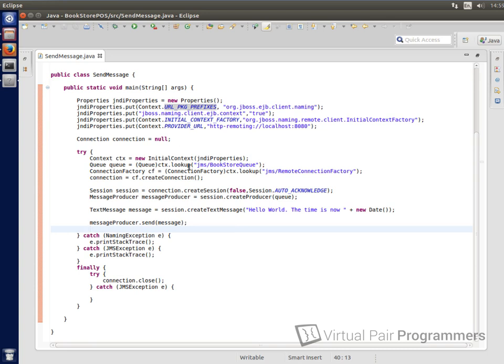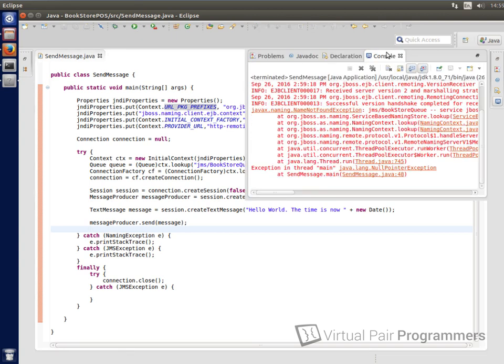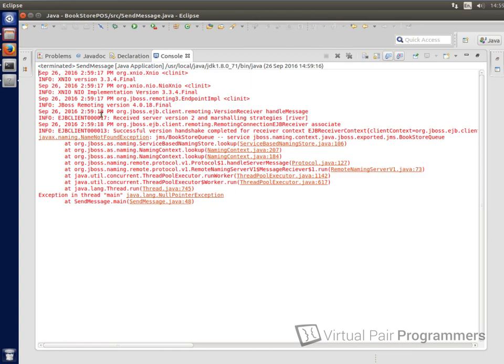Now, I'm going to run this code, although I actually don't expect it to work just yet because we're trying to send a message to a queue and we haven't yet created that queue on the server. But I'd like to run it just to make sure we don't get any unusual exceptions that we're not expecting. So let's do that here. And we've got some logging and right, we've got a name not found exception, and what's not been found is bookstore queue. So that's good. It's telling us that we have managed to connect to the server. We've tried to do a JNDI lookup, but there's no JNDI string of JMS bookstore queue on the server.